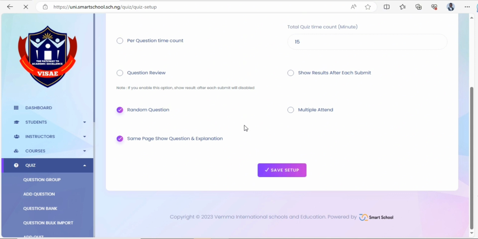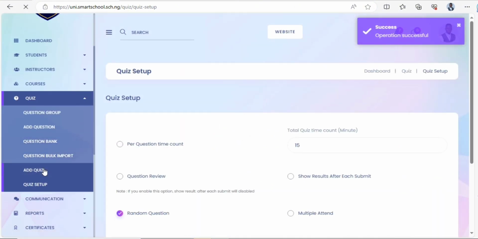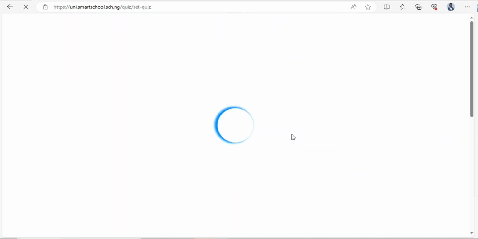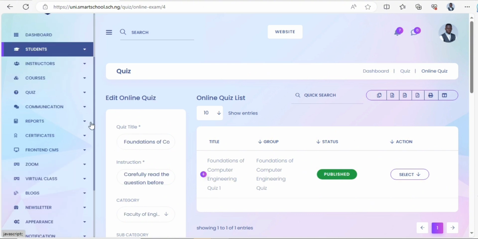Then when you are adding a quiz, just like we did in the other section, click on add quiz, and I'll show you what I mean. This is the default settings now. Let me click on edit. The quiz setting is for default.